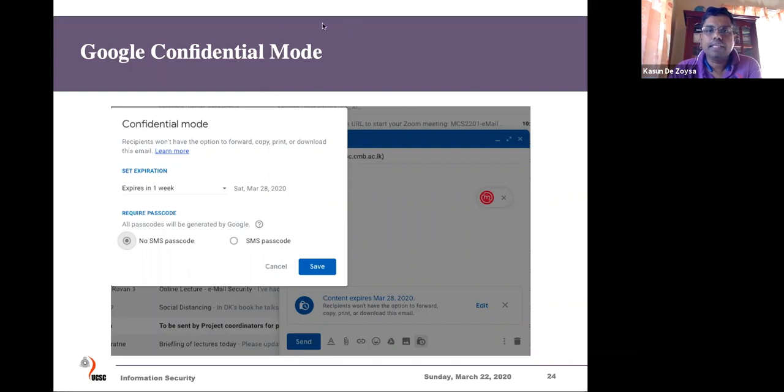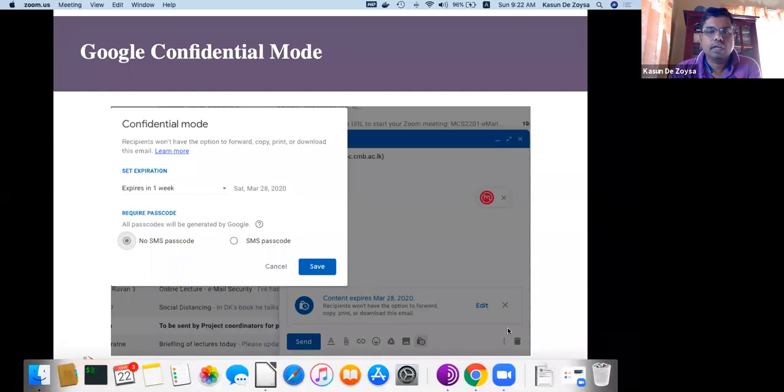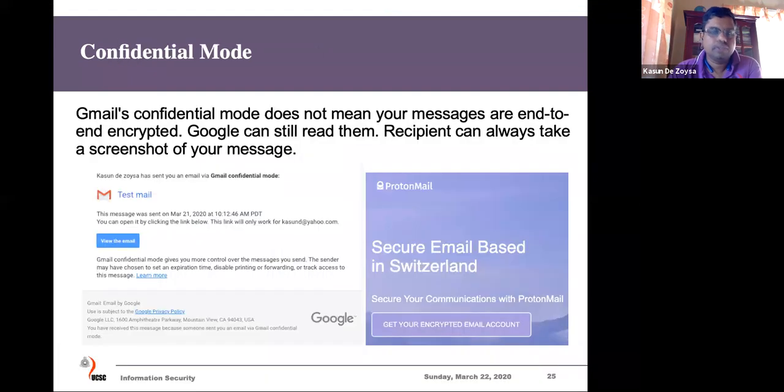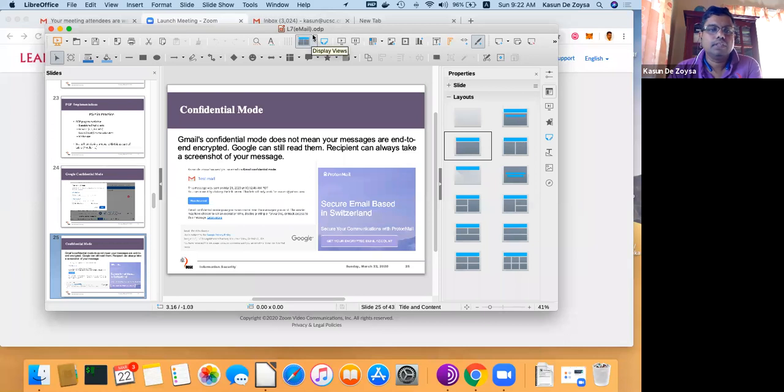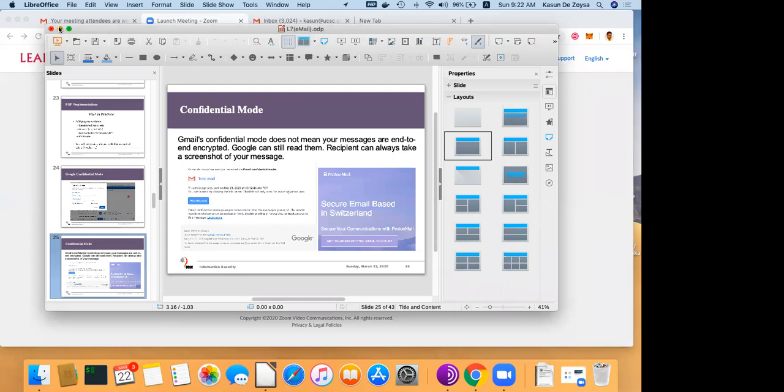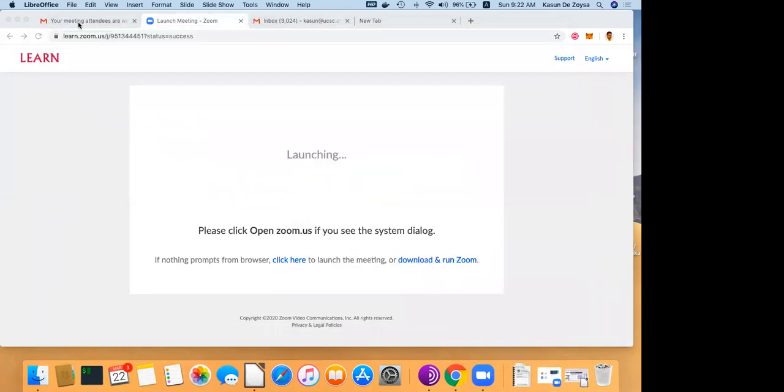Right, so let me share my desktop so I can do that live demo. So I share the desktop. I need the feedback. Have you got my desktop? Yeah. Right. Correct. Good.